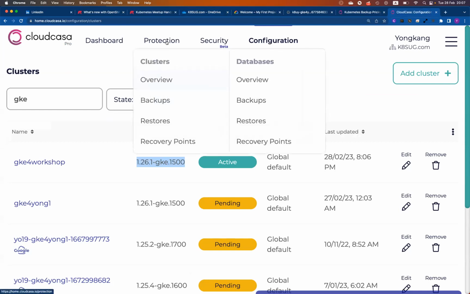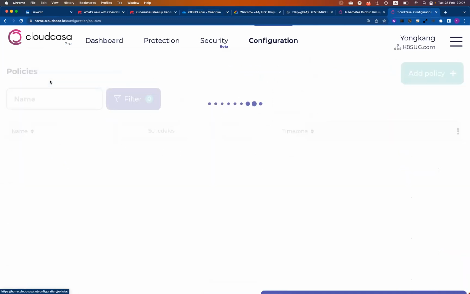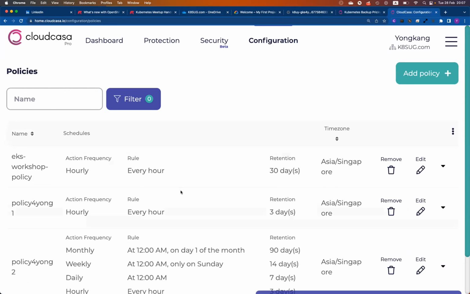Under the protection, actually under configuration, there is a policy. So click the policies. You got a couple policy probably already created. For your case, it might be completely empty. You can click add a policy.